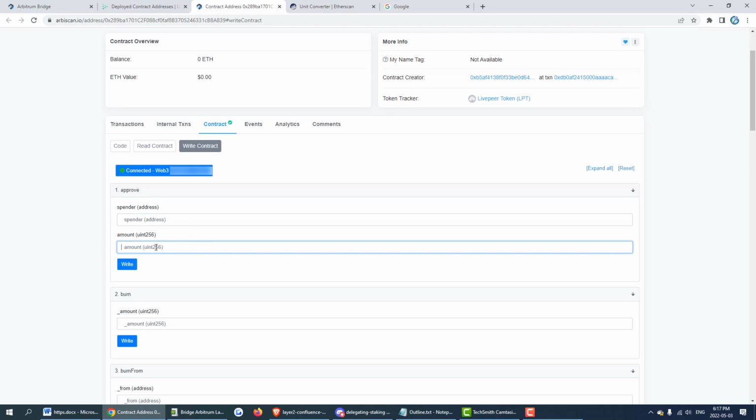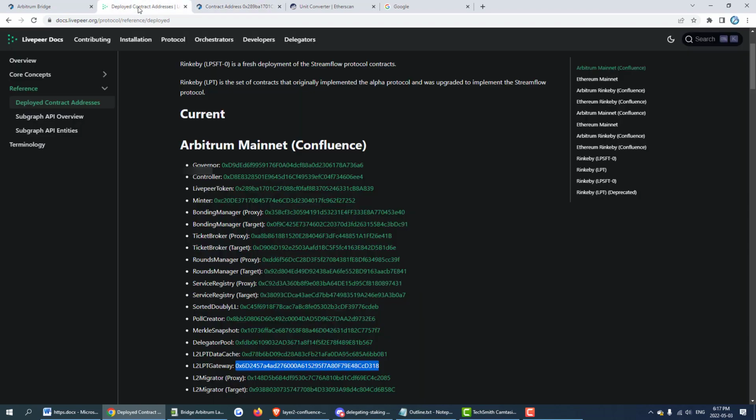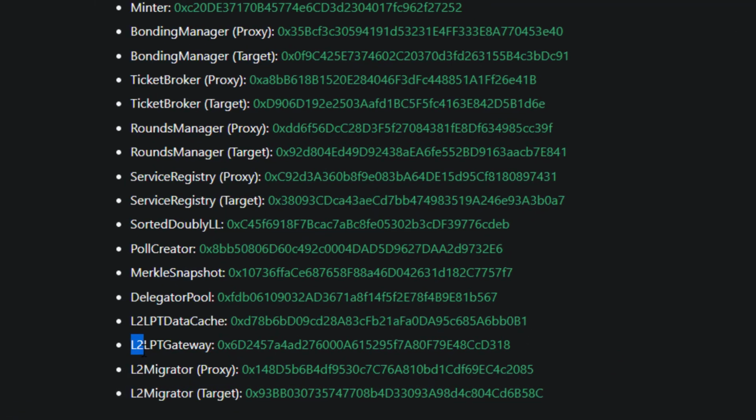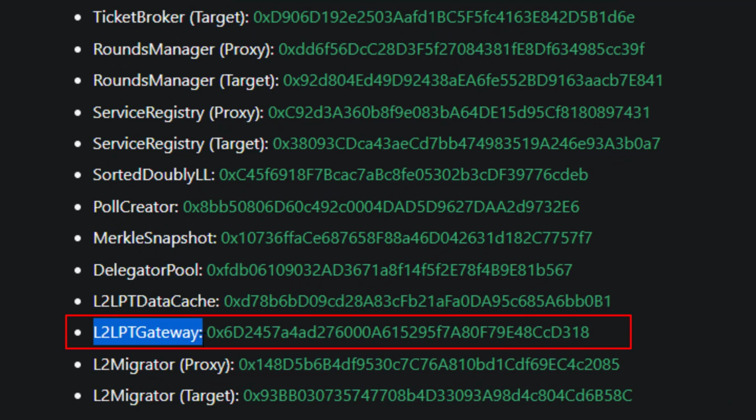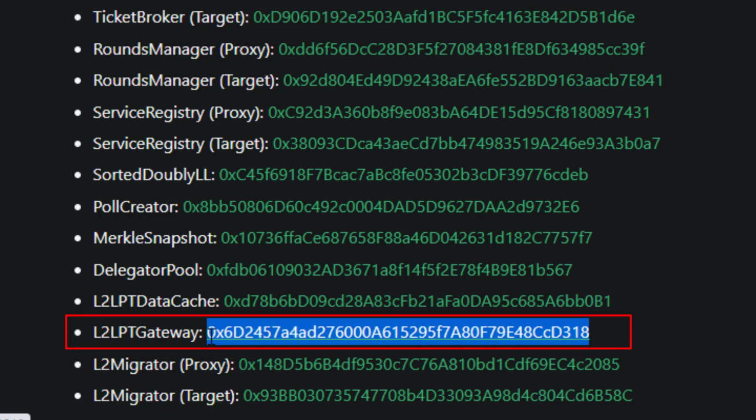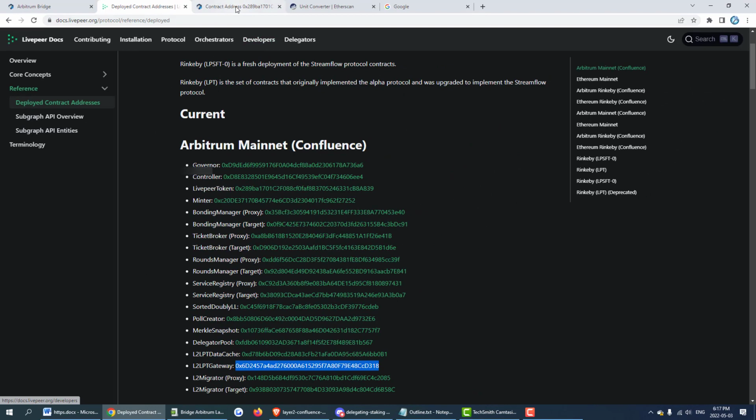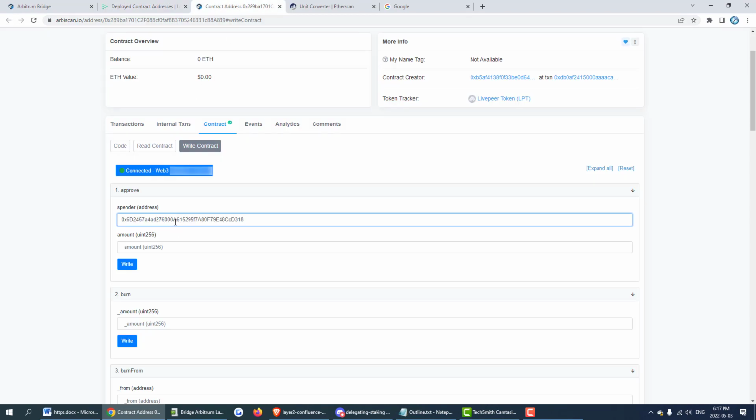So the way we find this address, if we head back to the deployed contract addresses and scroll down, you'll see this layer 2 LPT gateway. This is the gateway address for Livepeer. We can copy this, ending in D318. We can paste that in there, and this is giving this gateway address permission to spend on our behalf. This is for the Arbitrum Bridge, so we are allowing it.